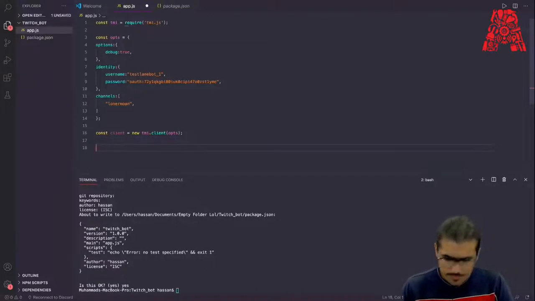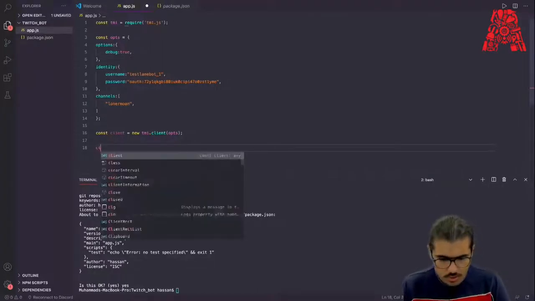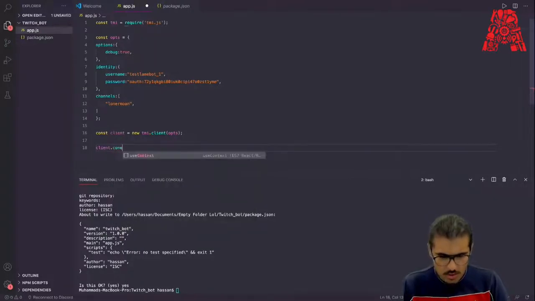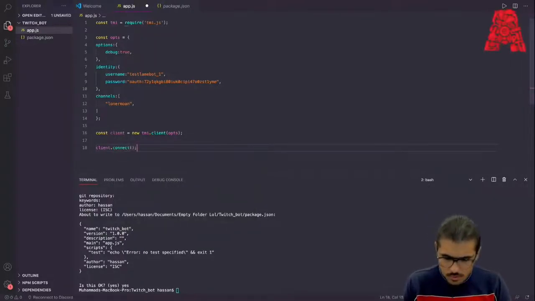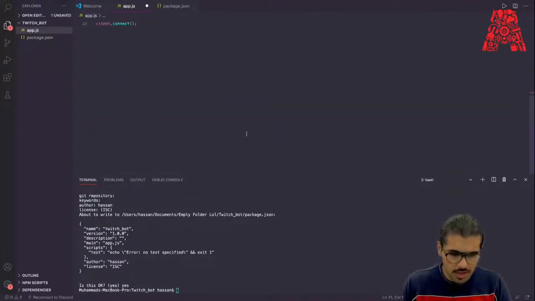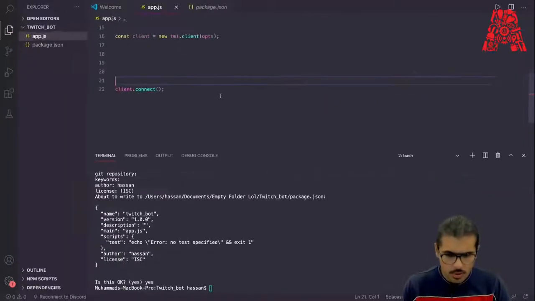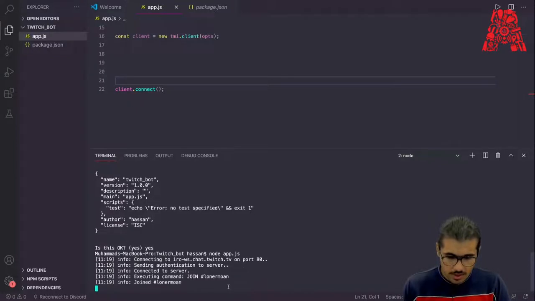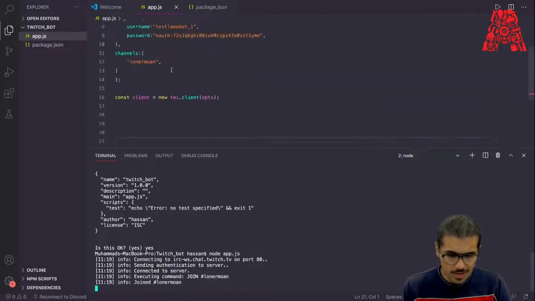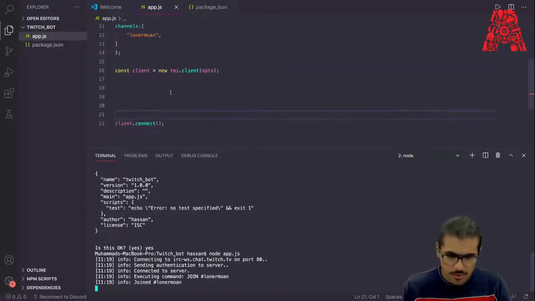After this, you want to try to connect with client.connect. I should add more space here, since I will be adding much more code. Hope that looks good. So I'll run node app.js, and let's check if this works. It is connecting, and yes, it's connected to a server. It's executing the command to join the channel, and it joined the channel. However, I don't have anything here yet, because that will come in the later process.